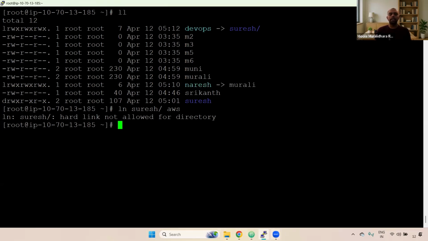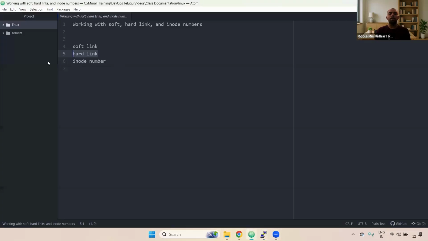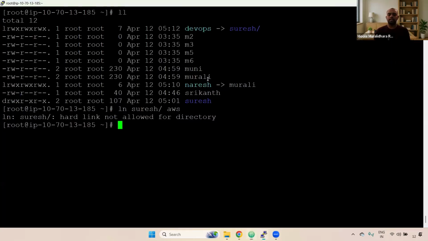Now we can discuss inode numbers. An inode number is nothing but an ID that is assigned to each and every file and directory. One number will be assigned. For example, if you see here, ls -i is how you display the inode number.